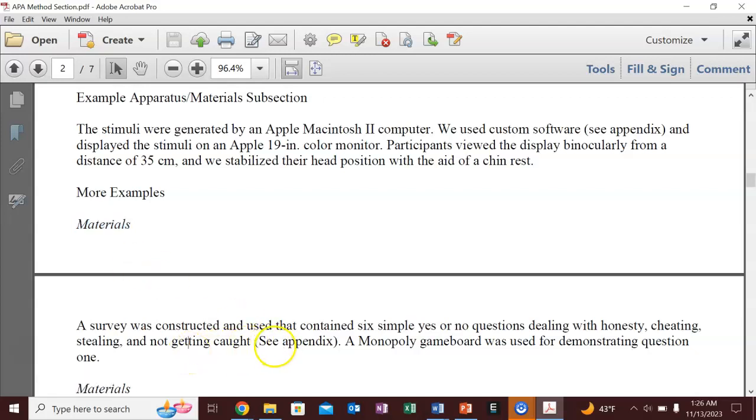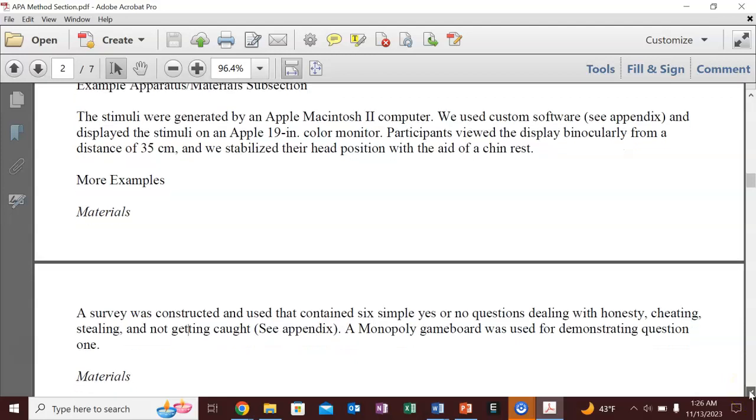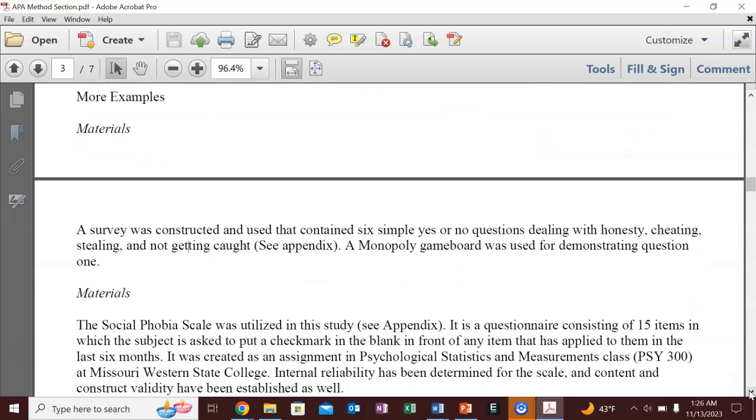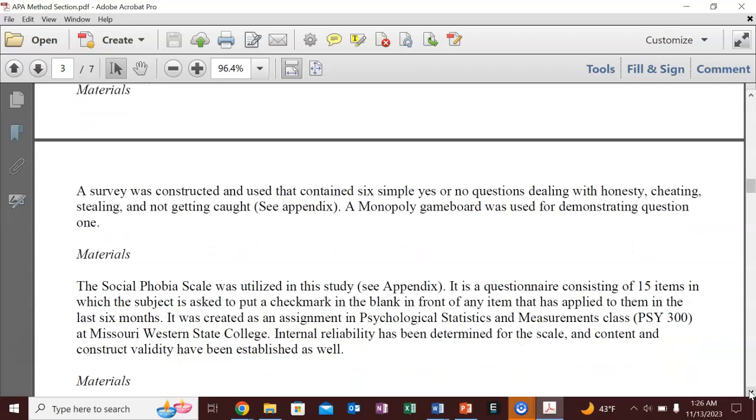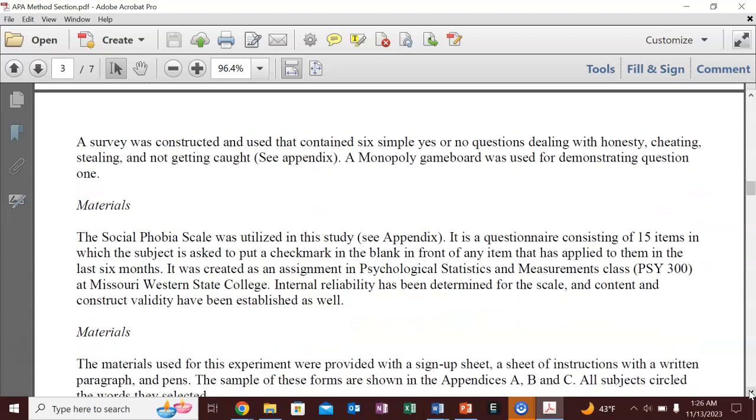A survey was constructed and used that contains 6 simple yes or no questions dealing with honesty, cheating, stealing, and getting caught, right? And then it talks about a Monopoly game board was used for demonstrating the questions. So you kind of see the setup.